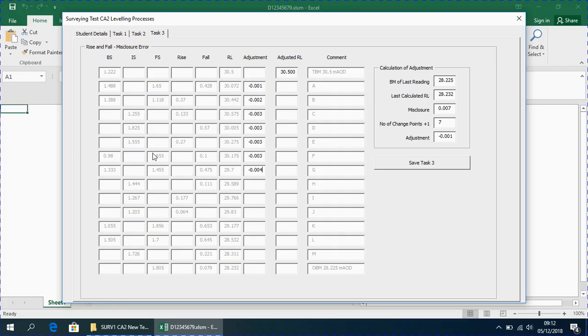So at this stage, the instrument has been set up 1, 2, 3, 4 times, so our adjustment is 4 millimeters. We scan out. Keep a note that every time you have a change point, you increase the cumulative adjustment, but you do it on the following line. So we come across here, we have a change point, so we increase the cumulative adjustment up to 5 millimeters. We scan across. It's an intermediate sight, so we leave the adjustment as it is. Likewise here, it's an intermediate sight, we leave it as it is.